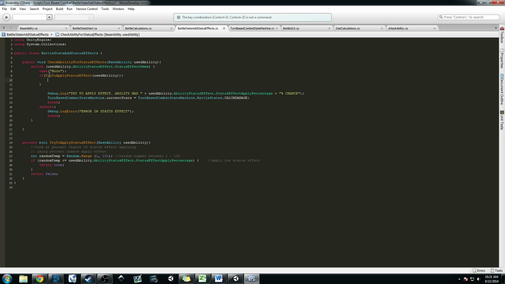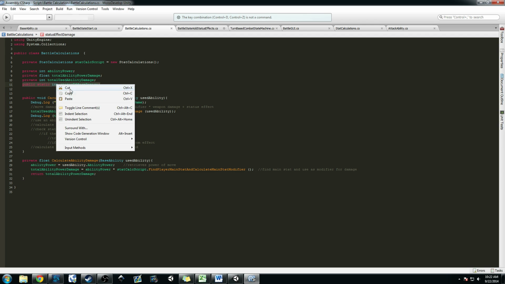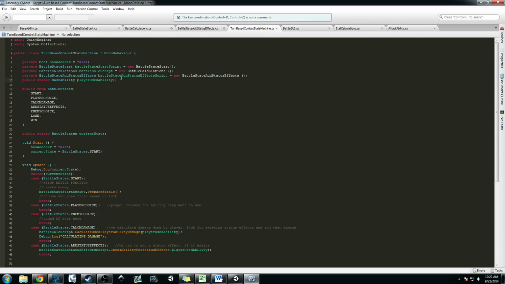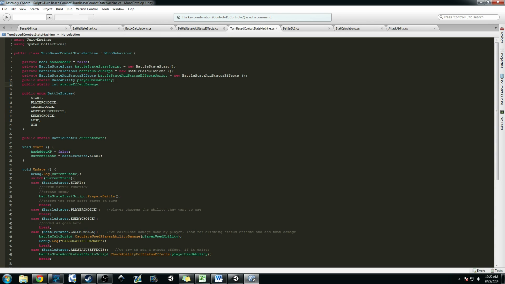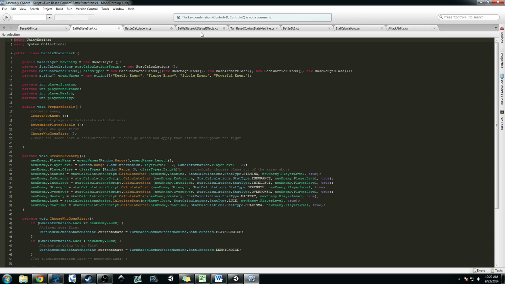So basically, if our status effect returns true here, we know we have applied the status effect. We need to go ahead and send the variable to our turn-based combat state machine, which actually is a better idea. So I'm going to go ahead and copy this public static int variable and move it to our turn-based combat state machine, because we already have a couple static variables in there. And we're going to send the status effect damage back to calculations.